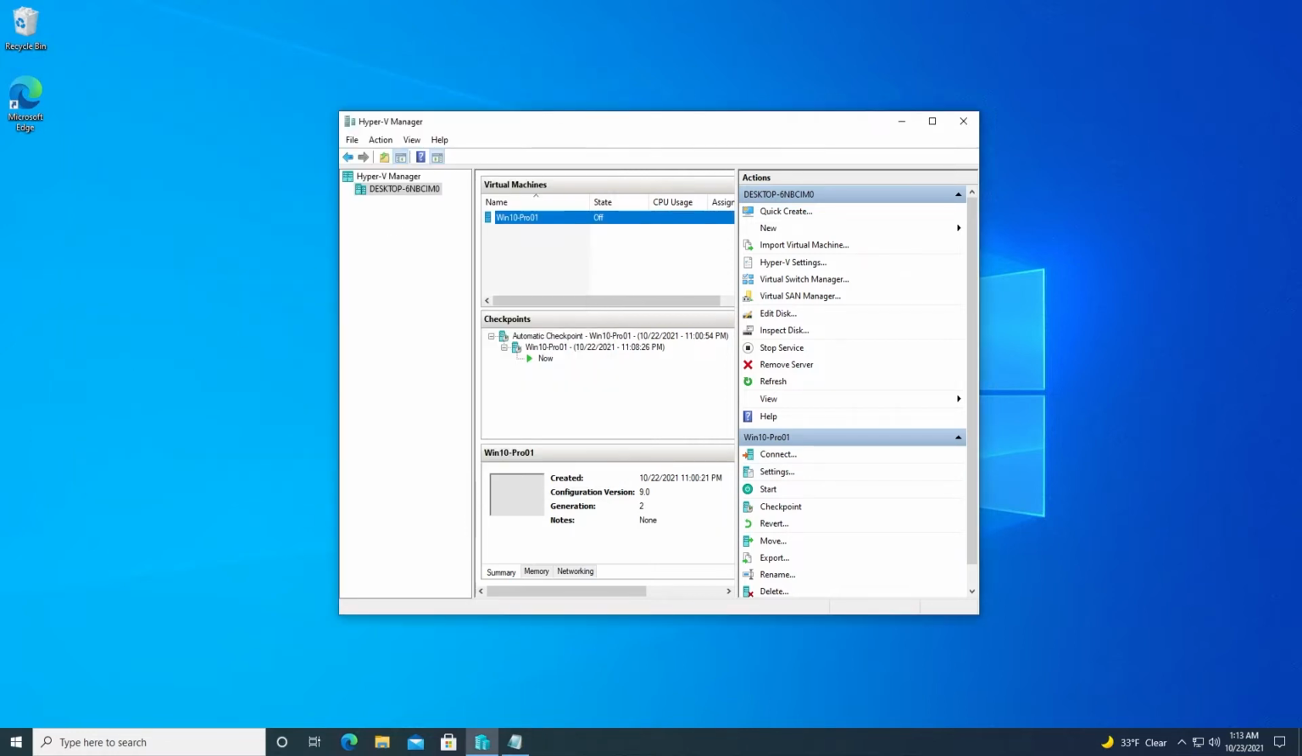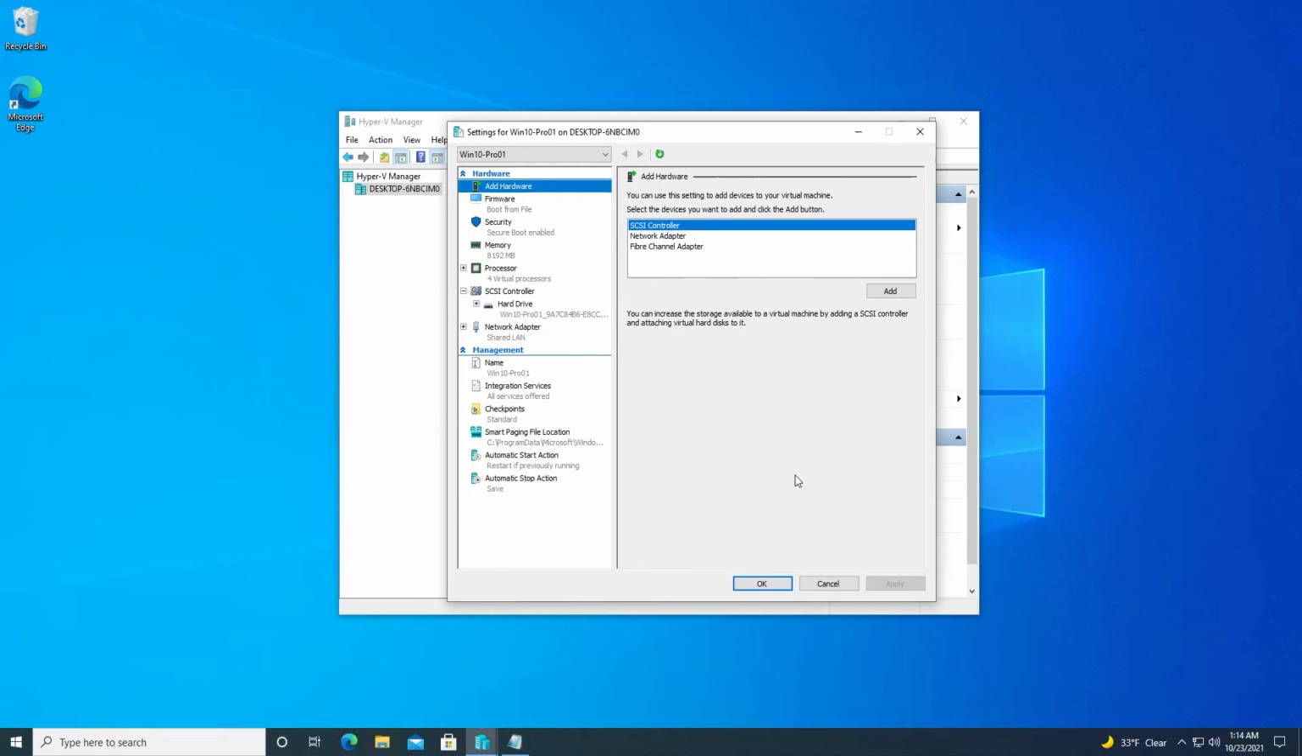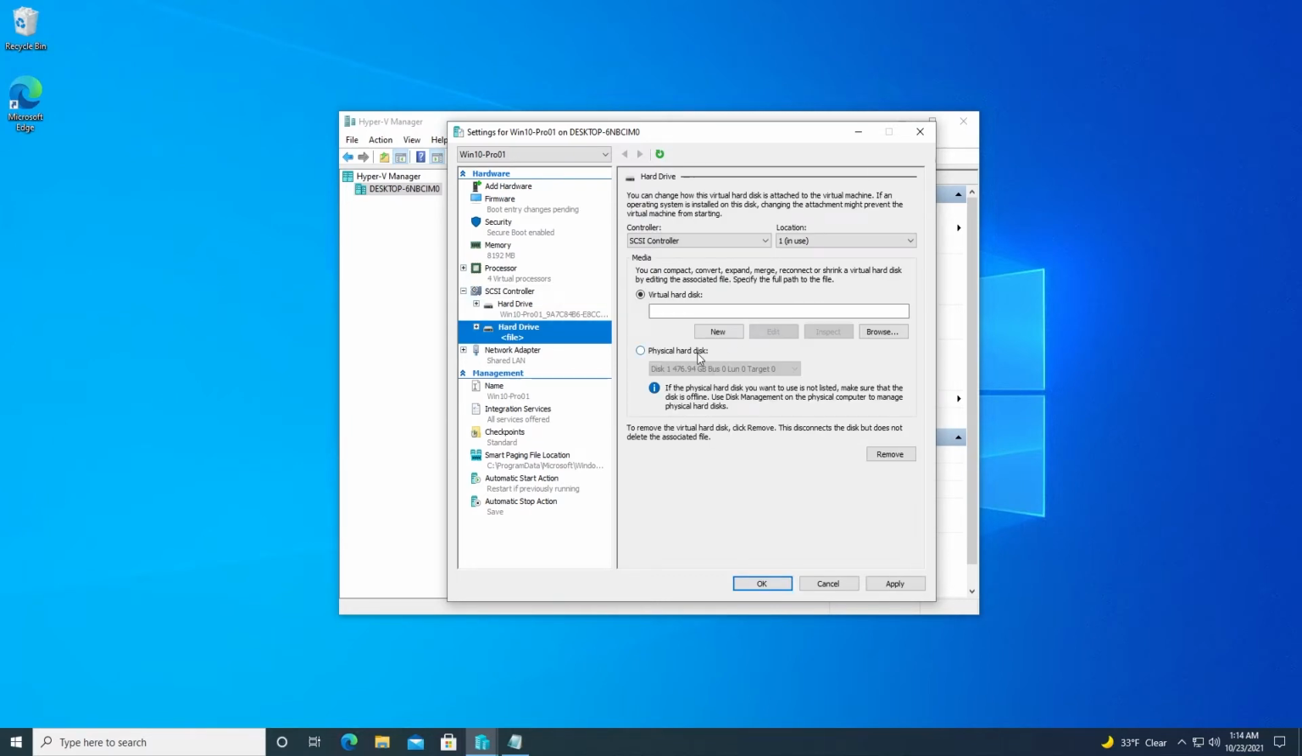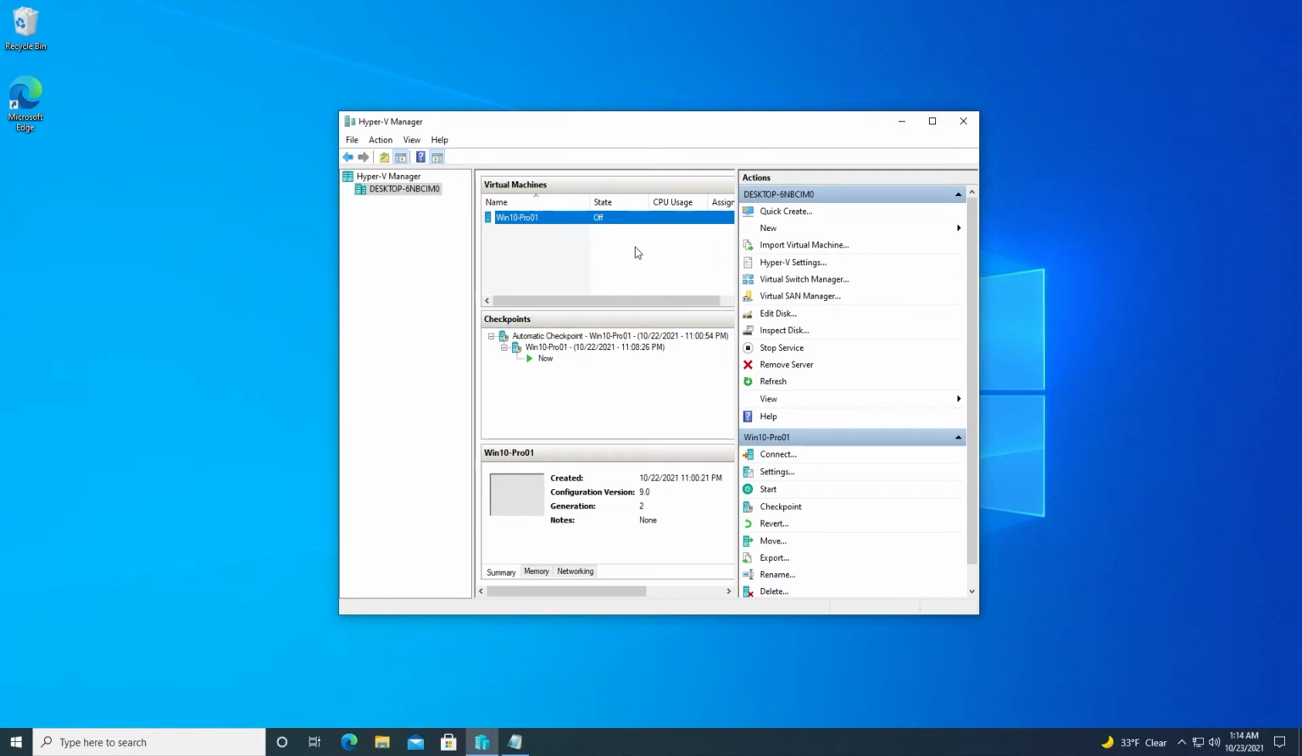Now let's head back over to Hyper-V. Go ahead and make sure that your VM is shut down, then select it and open up Settings. Go down to SCSI Controller, select Hard Drive, and then click Add. Here, select Physical Hard Disk, and make sure that you have the right hard drive selected. Hit Apply, and then OK. Now we'll go ahead and start up the virtual machine.